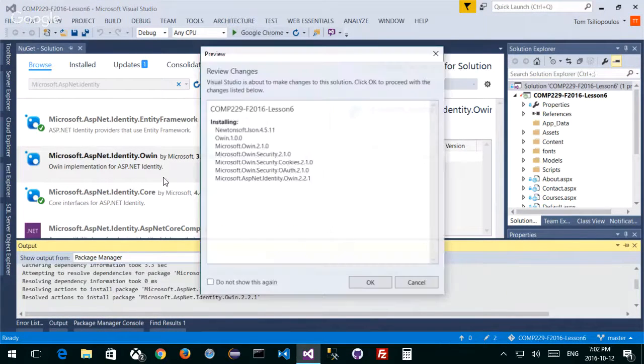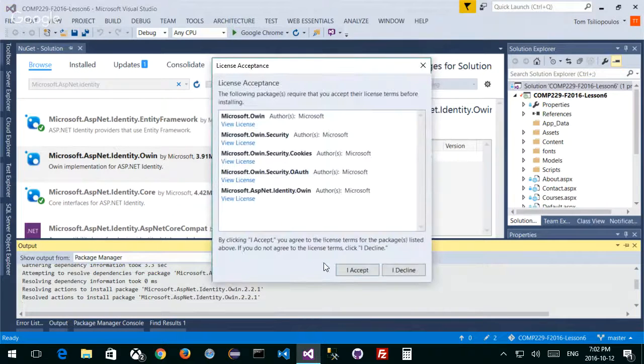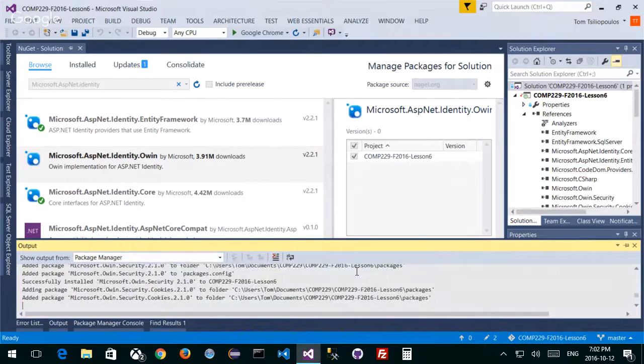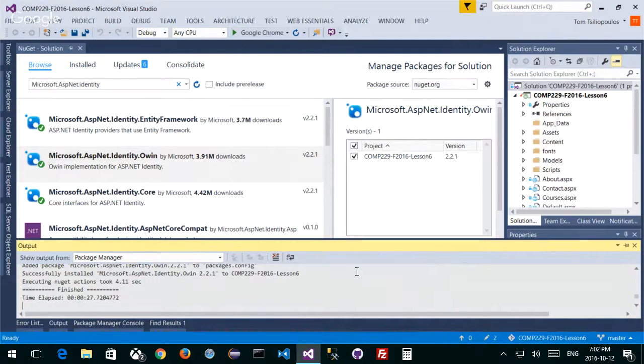There's going to be a couple of requirements for this one. You see Newtonsoft, a bunch of Microsoft Owin, security cookies, because it does use cookies, cookie-based authentication. OAuth, there's that OAuth piece I was talking about before, which you can authenticate with other providers, as well as Owin itself. Click OK. So it installs all that stuff. I accept, and it gets the latest versions. When it's done, you're going to see a bunch of check marks.